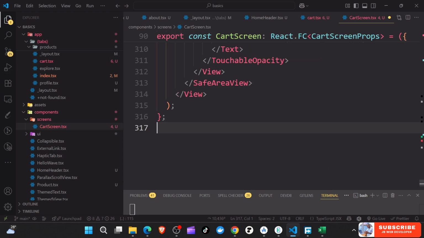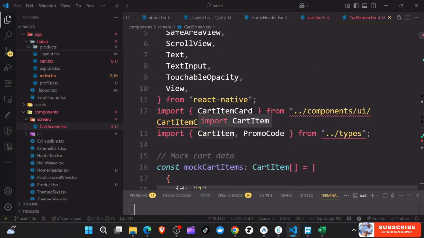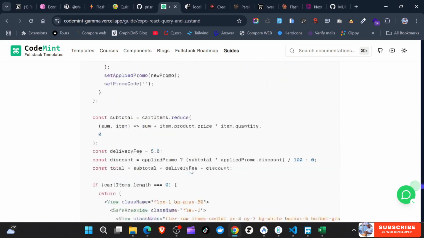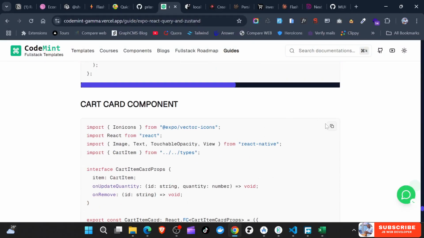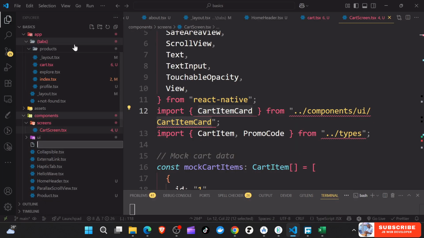Just like this. We have a few things like the cart card. So let me also just create the card. So we have the card down here. So you can just go inside the components and let's create the card.tsx.